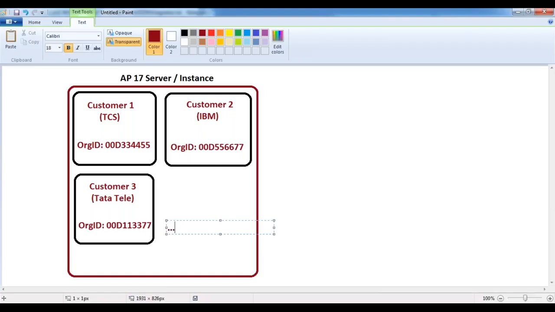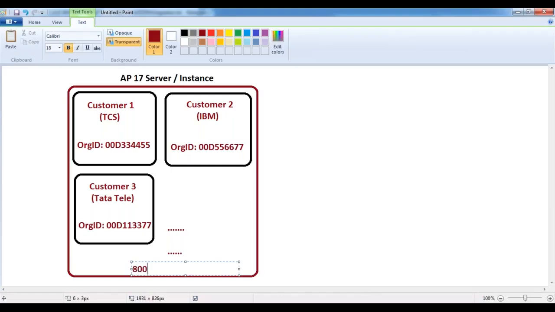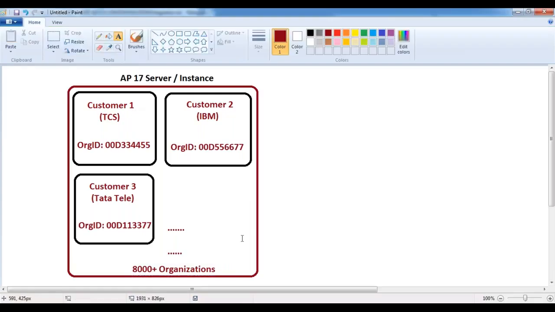Like that, so many customers showed interest. So within a single server, Salesforce is allocating the memory space for 8,000-plus organizations. You know this concept; in our initial Salesforce classes, as part of server instances, we already discussed this. Now inside this AP17 server, or it may be some different region servers also, we are having so many organizations. In each and every server, we have almost 8,000 organizations available.